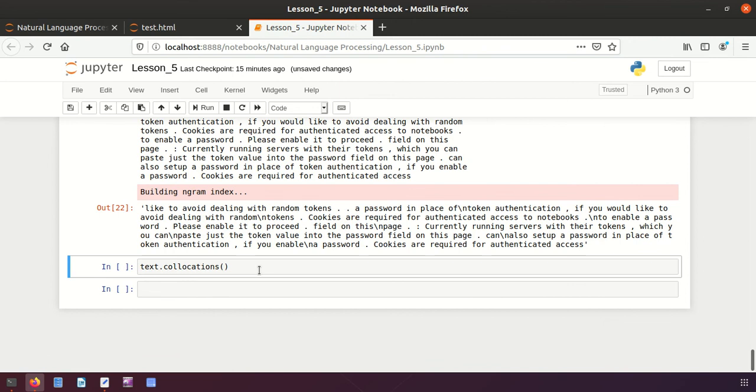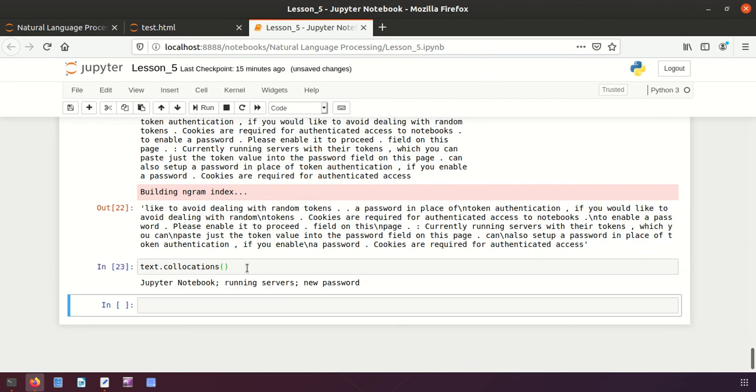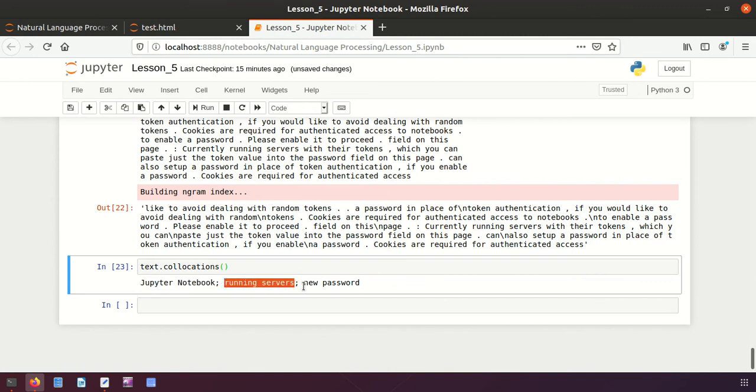And then you have another function, collocation. If you remember, paired words like every day, every night, Mr. John, these are called collocations. Like we have Jupyter notebook, running servers, and new passwords. These are repeated, that's why it is listing 3 collocations for me over there, right?